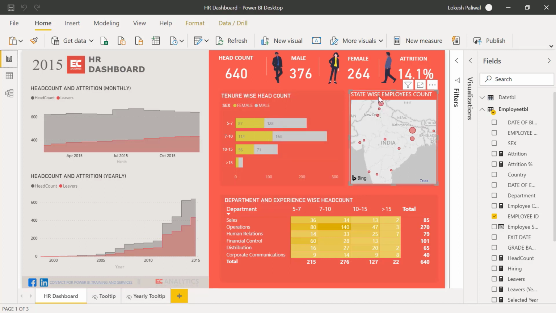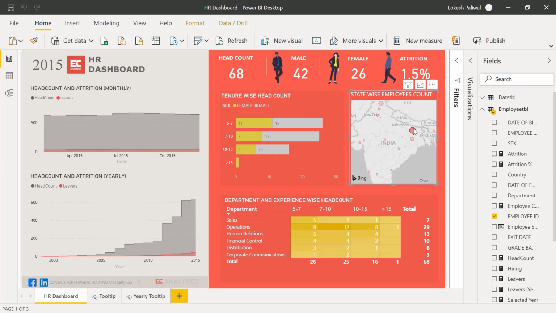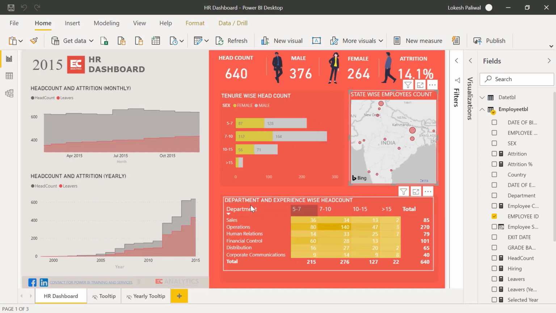We have also created a state-wise headcount report. If you hover on any state, the size of this bubble is higher compared to the other bubbles. When you left click on this bubble, the report applies a filter on the entire report, as this report is interactive in nature, and you can see the output here. The next visual is department and tenure wise headcount. We have employees from sales, operations, human resource, finance, distribution and corporate communications, and by these departments you can see headcount by tenure.